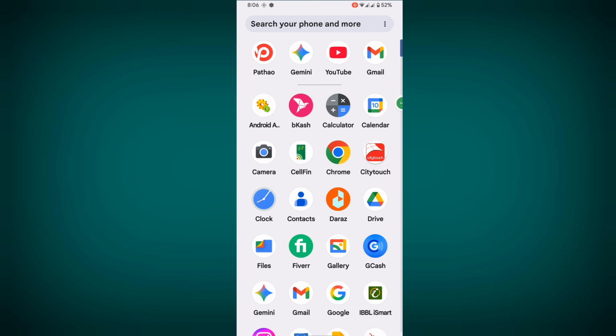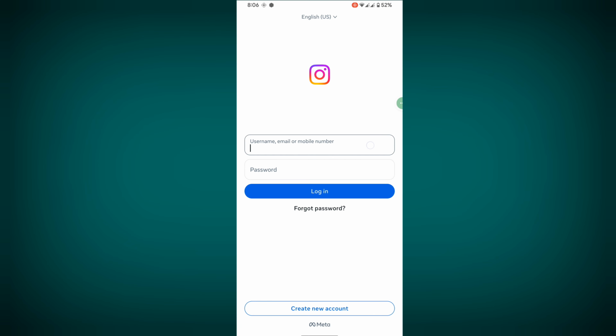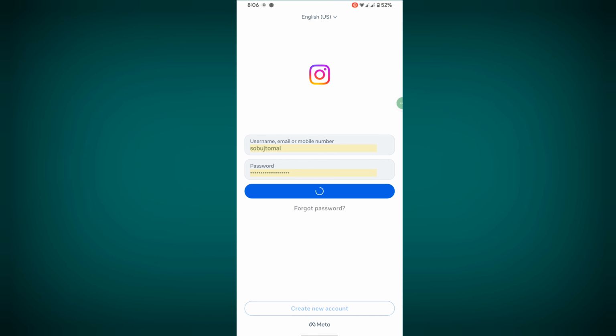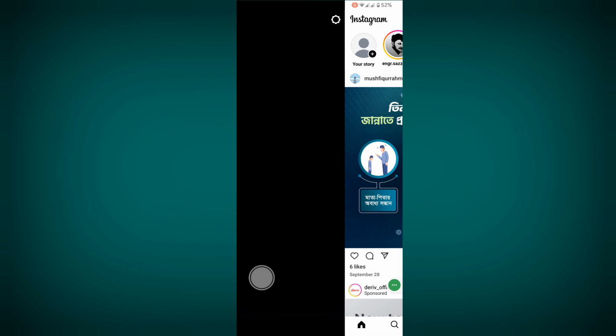Now open the Instagram app. Now log into your account. Now tap on your story.